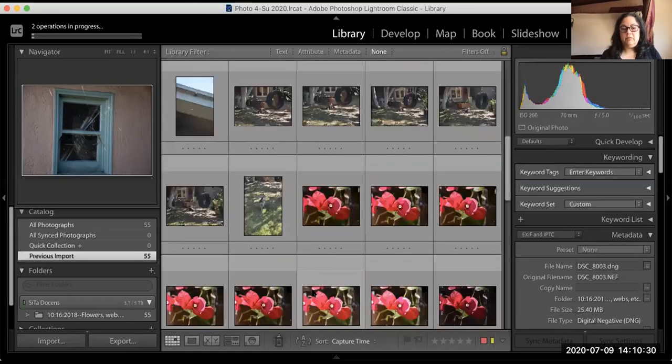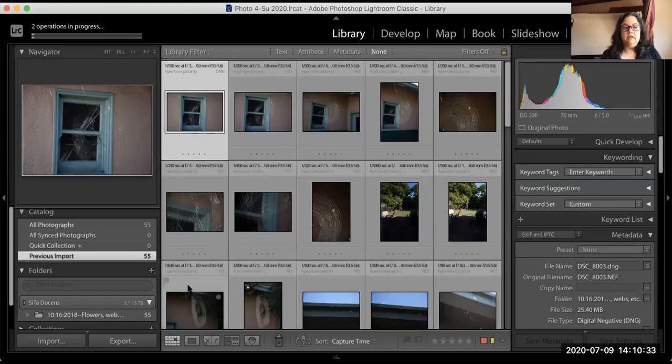Eventually. I probably shouldn't have imported quite so many images, and 55 is actually not that many, but sometimes it can take a while. So these are, again, what are called raw files, and they're much larger. They take up a lot more space, and so they take longer to load. And I will go over briefly what that means after these load, if they ever completely load.